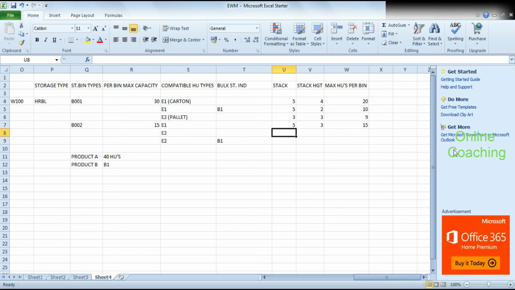Likewise, let's say I've got pallets. If pallets are the case, then I can have, let's say, 4 pallets and 3 stack height. So the maximum number of HUs that I can place in the bin is 12, sorry.